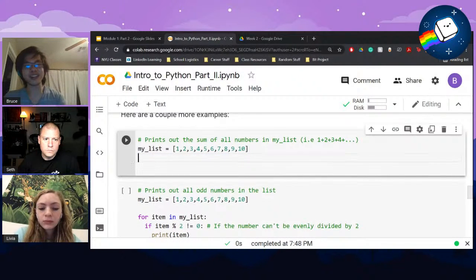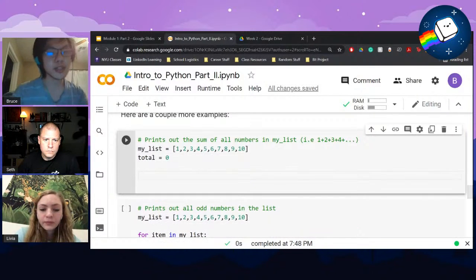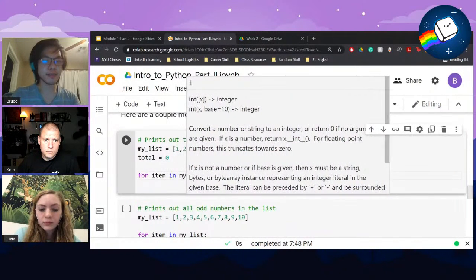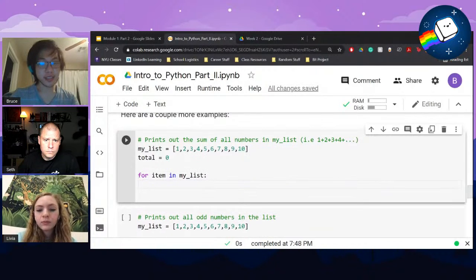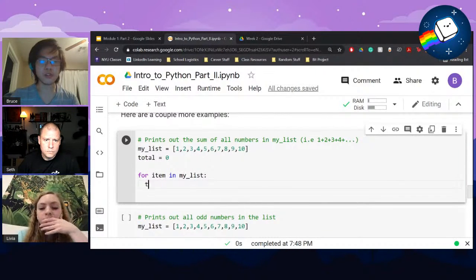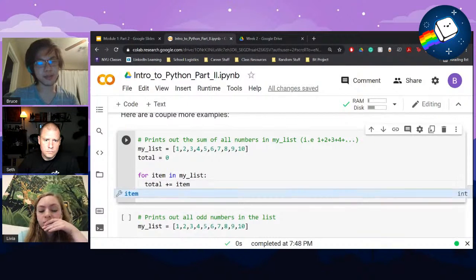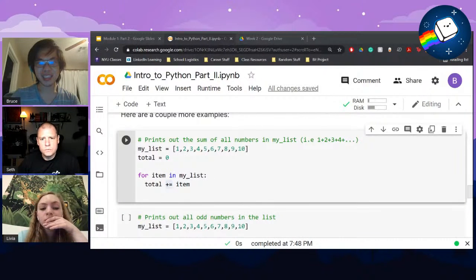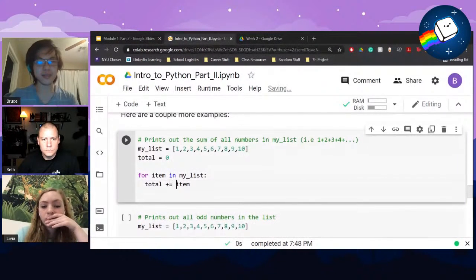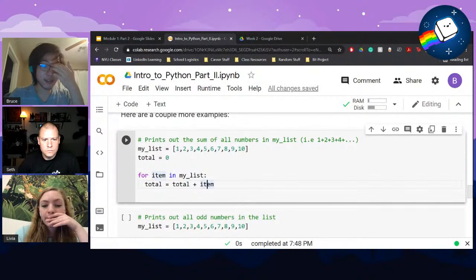Here's a sort of clever way to do it. We're going to start with some variable equal to 0. We'll call it total. And then we're going to iterate through my list, for item in my list. And then what are we going to do? We're going to add it to the total. Are you guys familiar with the plus equals notation? Yeah, okay. So total is equal to total plus item. Actually, I'll just write that explicitly because that's probably a better way to do it. Total plus equals item.